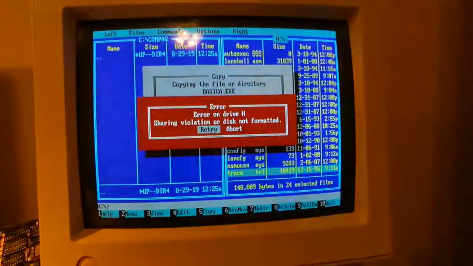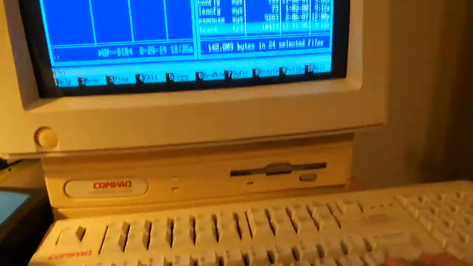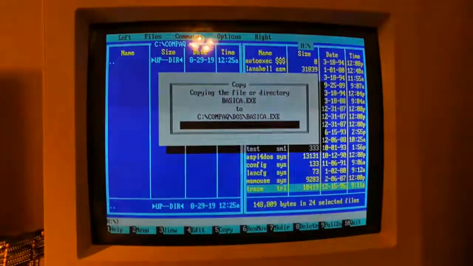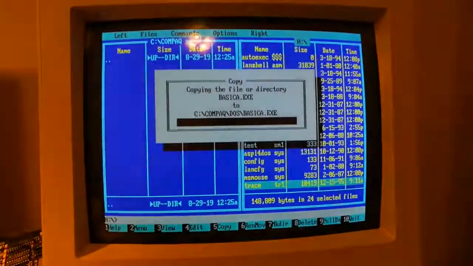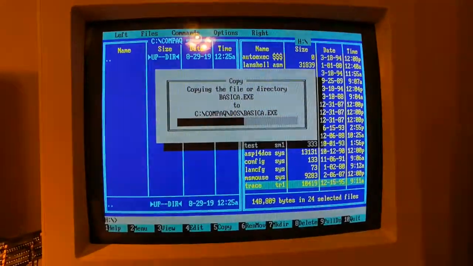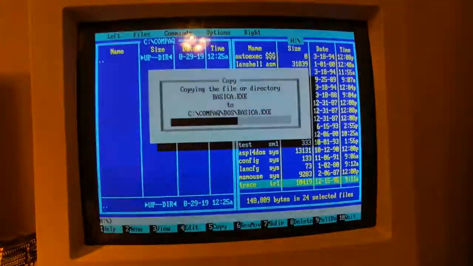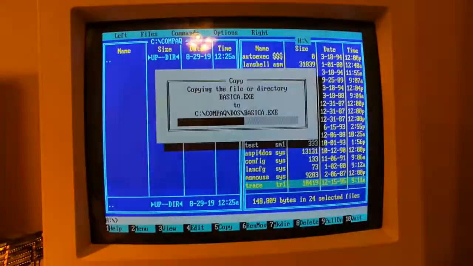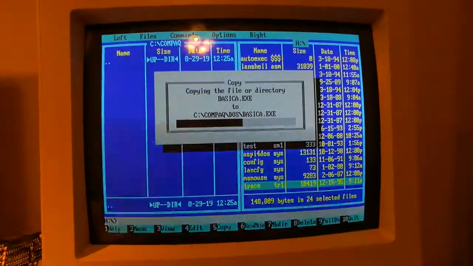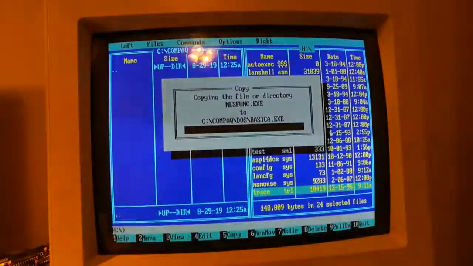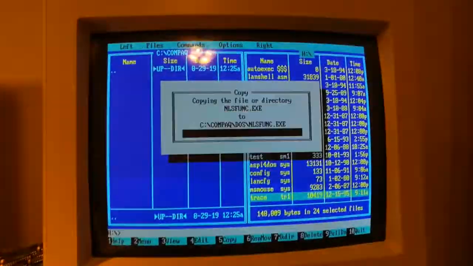Just retry, and eventually I'm hoping that I'll be able to recover most of the files. All right, that's it for now.